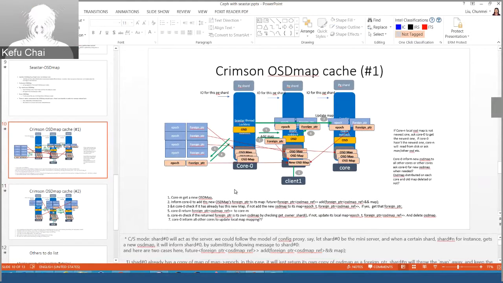It also targets PG 2, which is hosted by OSD shard 2, and this new request requires the latest OSD map. This PG requests the newest OSD map from core 0, and it has it. So after core 0 returns the newest OSD map, this PG now holds two OSD map references. One is for the existing request, another for the latest request.